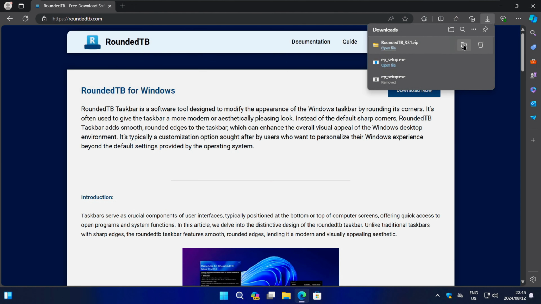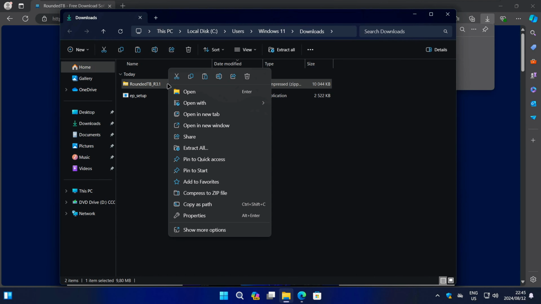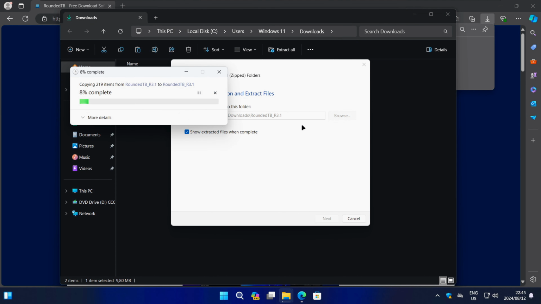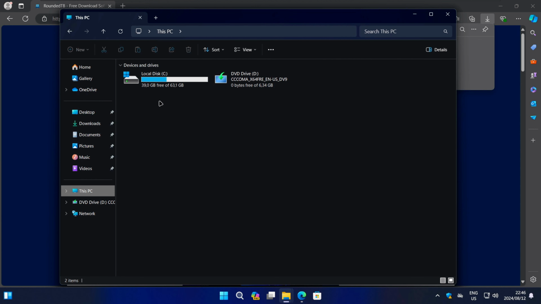Once it's finished, click on the folder icon to show it in the Downloads folder. This is a zip file, so we need to extract it. Just right-click on the file and select Extract All. Next, click on Extract. Once the files have been extracted, copy the folder and then paste it on the C drive as shown in the video.